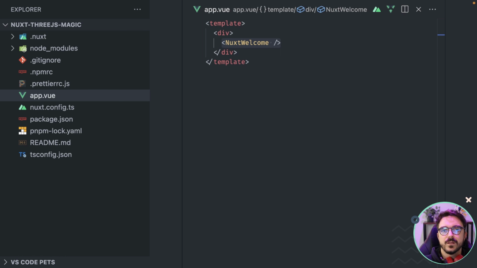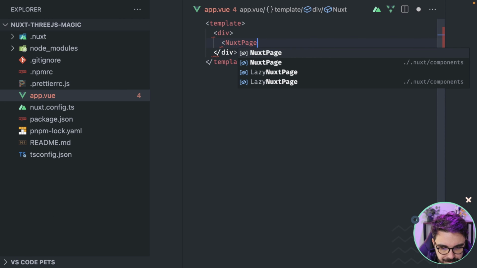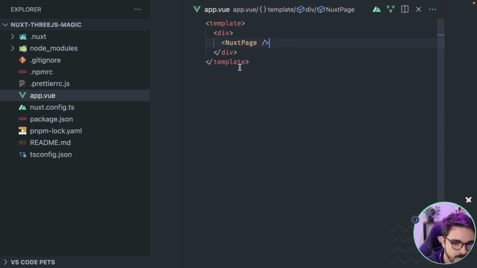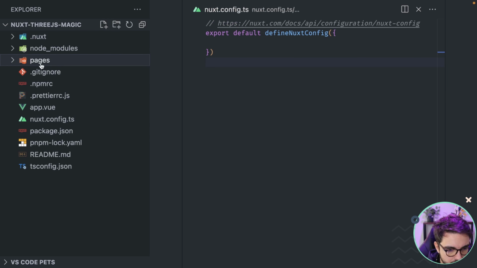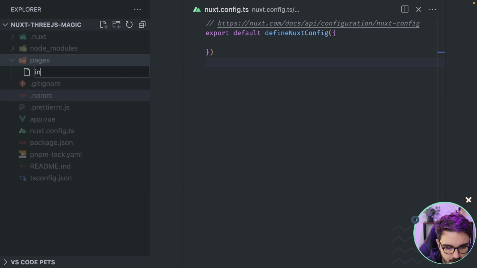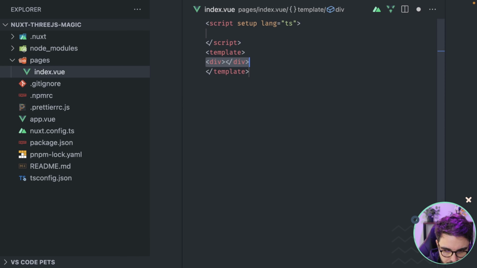Now let's clean up the Nuxt application a little bit and prepare it for the code. So I'm going to remove the Nuxt welcome and just add NuxtPage here. And inside pages, we're going to create a page, which is going to be index.vue. So quickly like this, okay. And let's put a class, maybe page, okay.